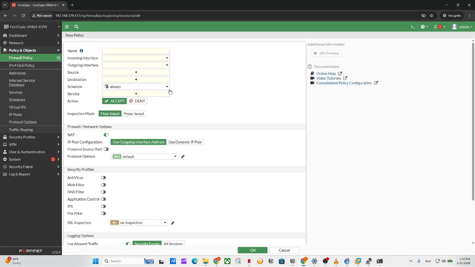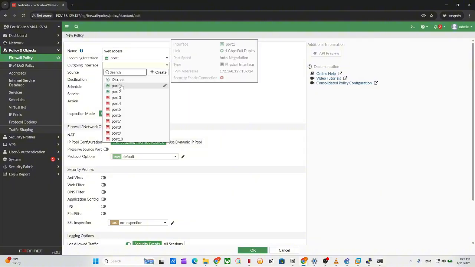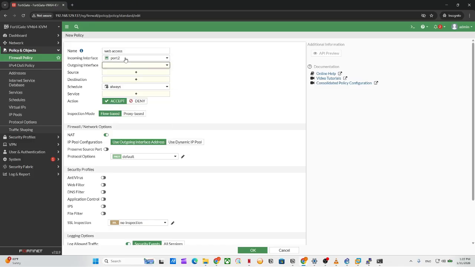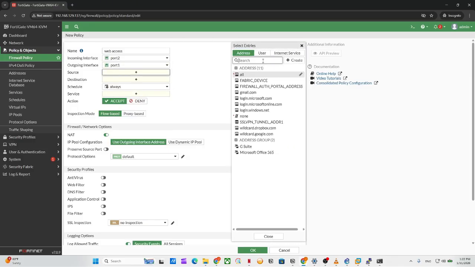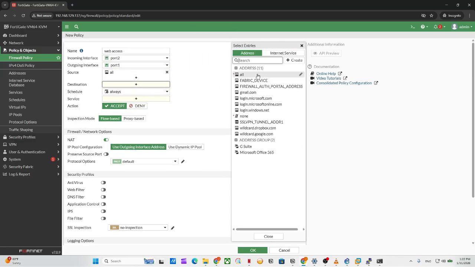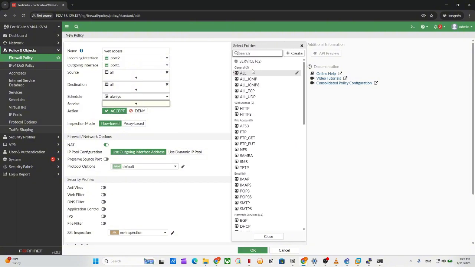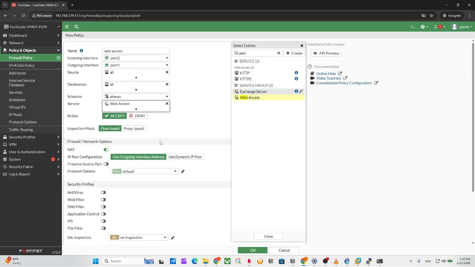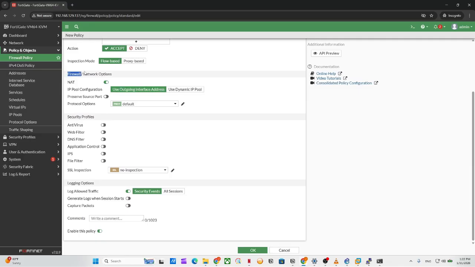Let's say I created a policy now. Okay, I call it web access. The inbound interface is this one, the incoming interface, and this has to be 2 actually. The incoming has to be 2. The outbound will be this one. Source, you can choose any IP for now. Destination is going to be anything. Let's make it web access. Accept. So this is what I was saying. This is the policy NAT.